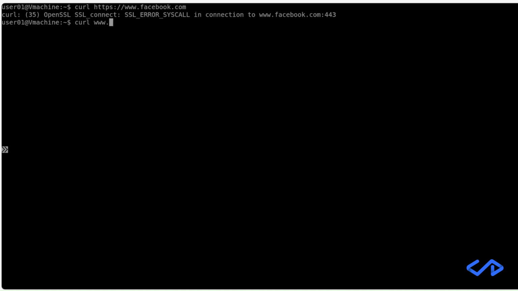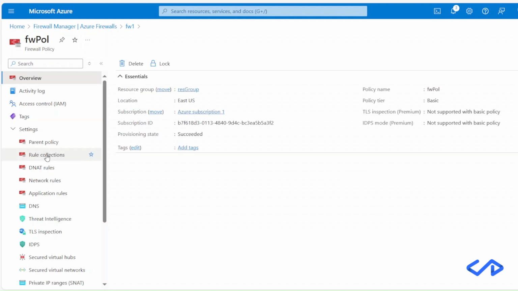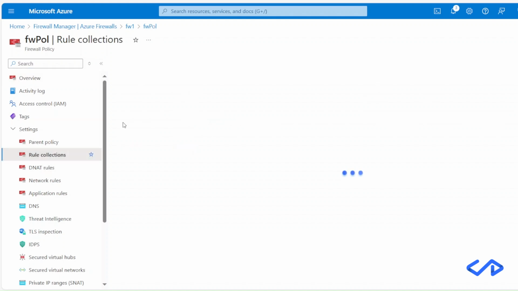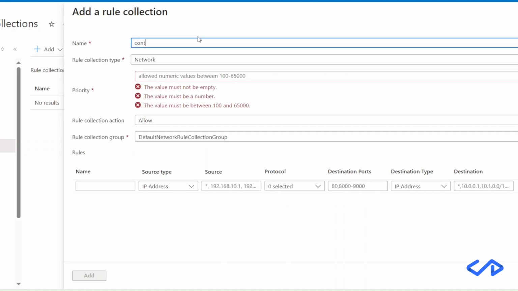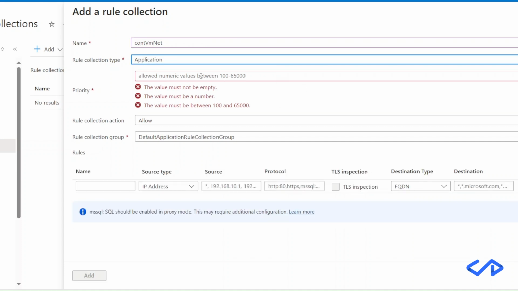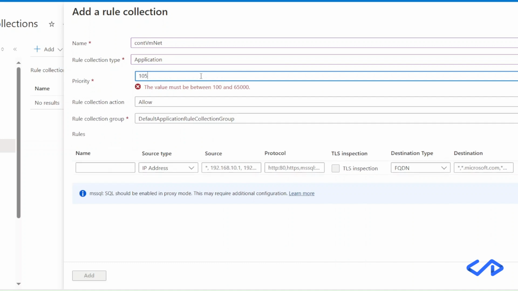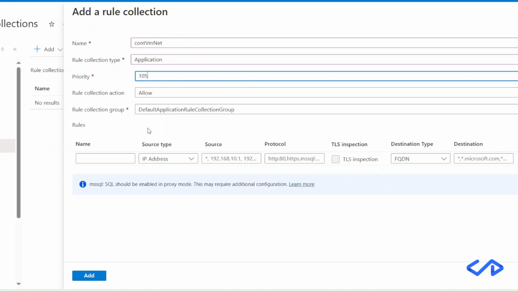So in order to enable a specific website, we need to configure a firewall rule. Let's visit the firewall policy, click on Rule Collections, and add rule collection, name the collection. Since we want to build our rule on the domain name, we have to choose application as the type. Give it 105 priority. The action is allow, and we put it in a collection group.